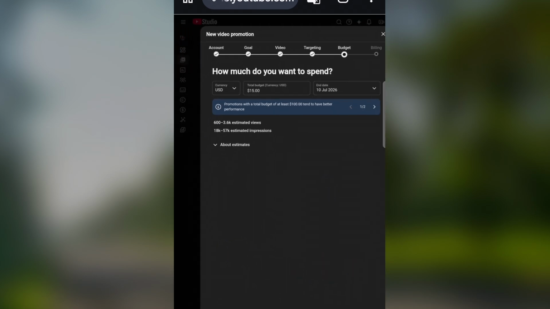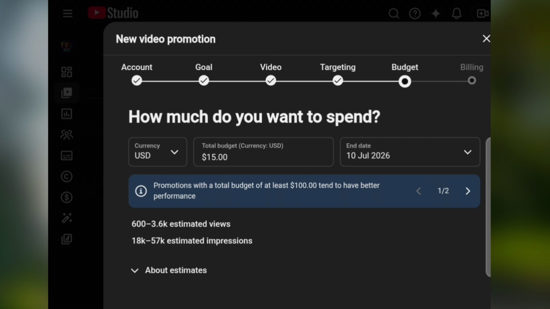Now there's an option showing here for the budget I put. You can see promotions with a total budget of at least $100 tend to have better performance, and all of that. If I check the next option, you're going to see that based on your total budget, you spend an average of $3.75 per day until your selected end date. So I think this budget works fine for me. Now you can also see that based on my estimated budget, I'm going to get 600 to 3,600 estimated views, and 18,000 to 57,000 estimated impressions. So let me just click further.